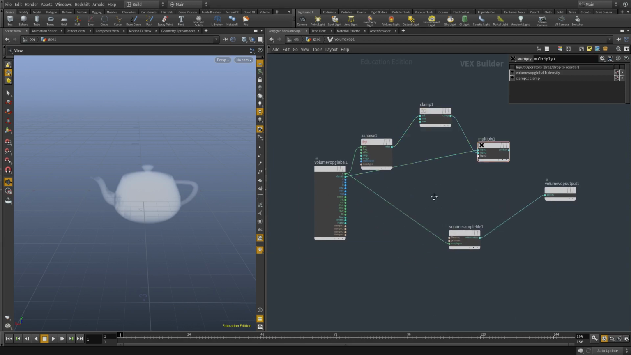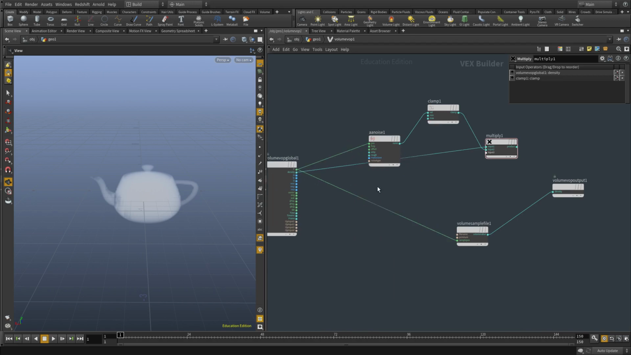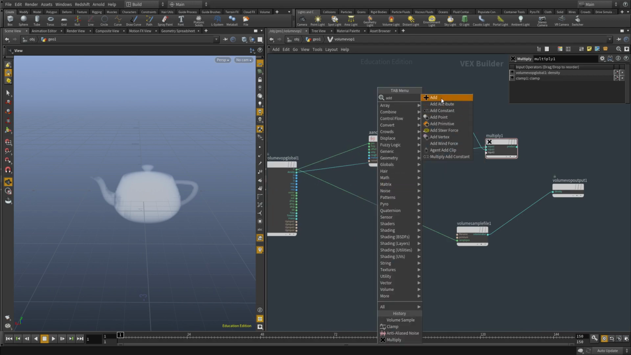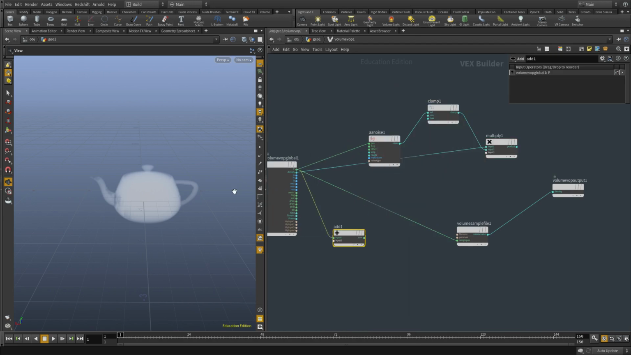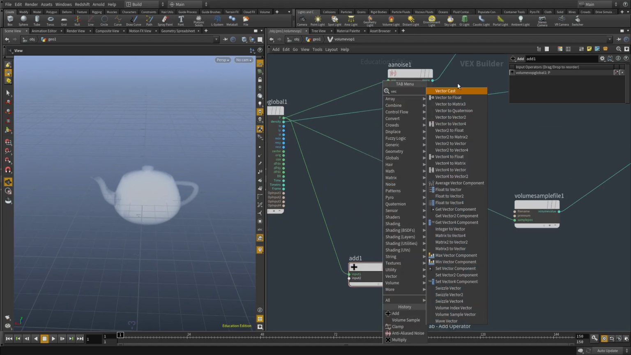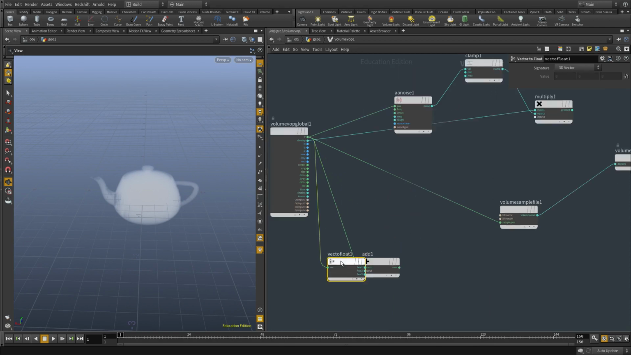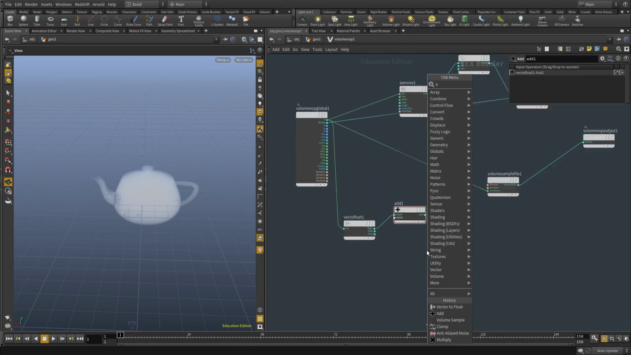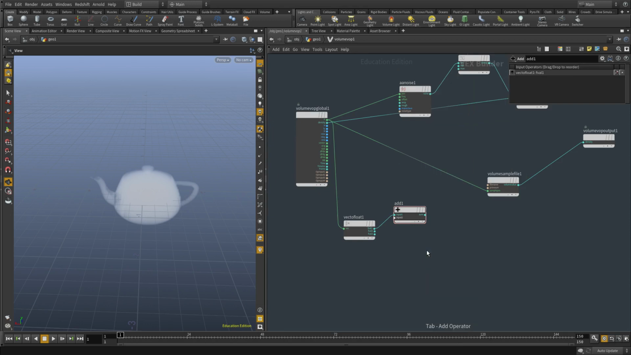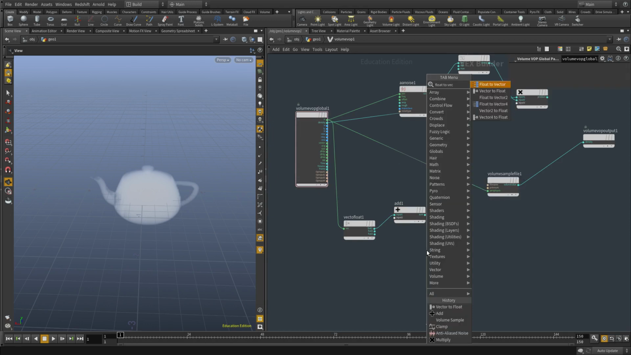But what we can do now is change the position. Now let me add something to the x-axis. Let me split the vector into x, y, and z. Okay, and then let's add a value to the x, and let's create the vector again. So float to vector.